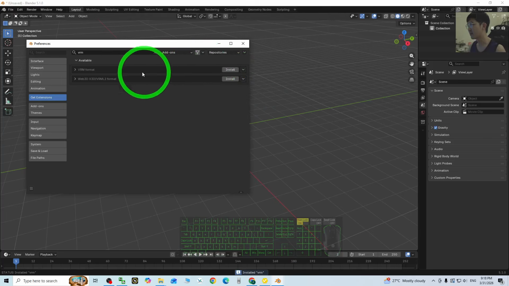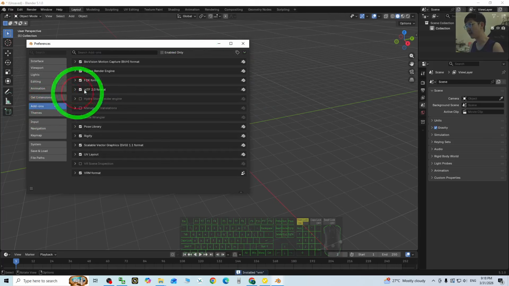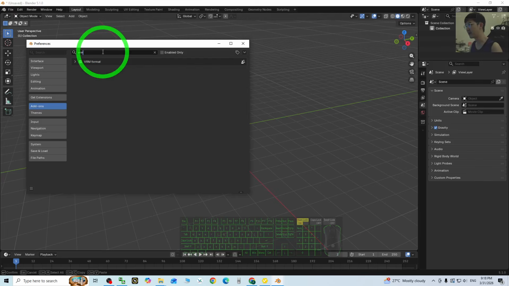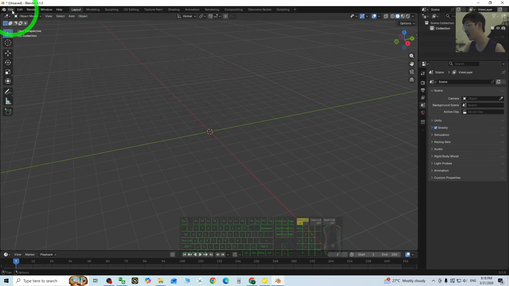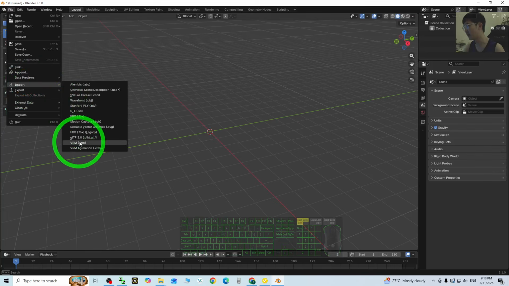After that, it's already installed. Go to the add-on, search for VRM. Make sure the VRM format is already ticked and activated, already selected, then close. Then you should be able to see File, Import, VRM.